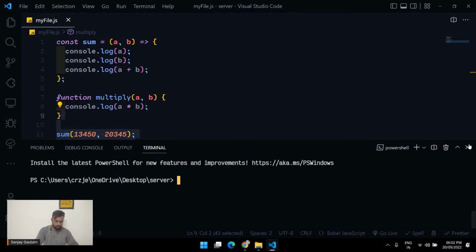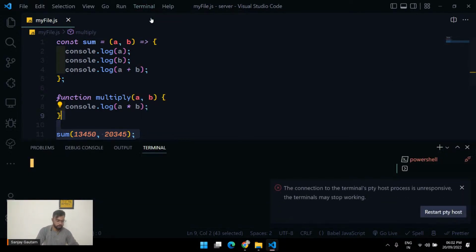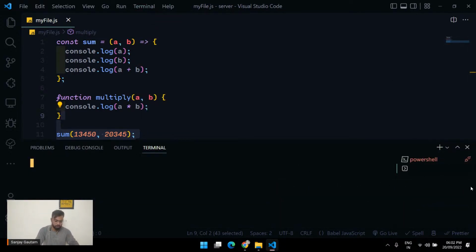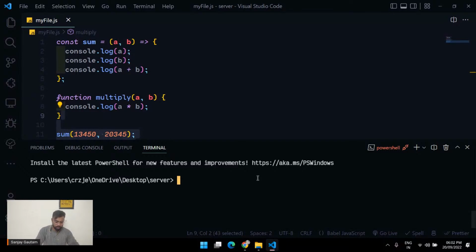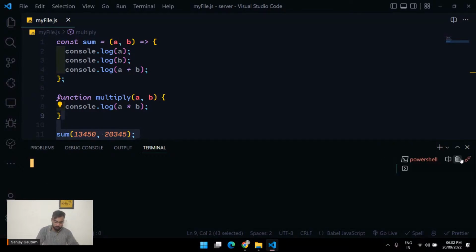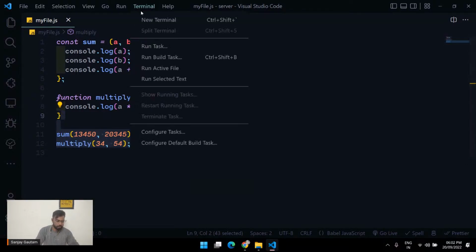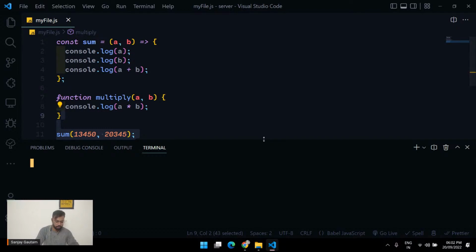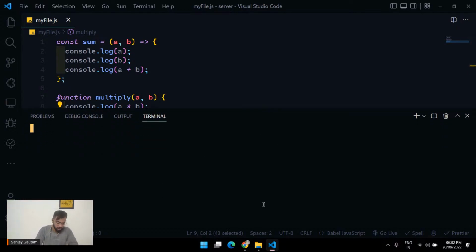Let's close this one. New terminal. I think my terminal is facing a few errors. Okay, it's going to open. VS Code is open.